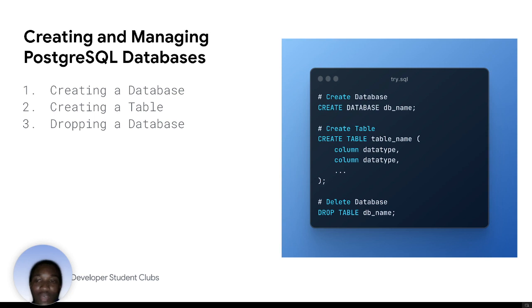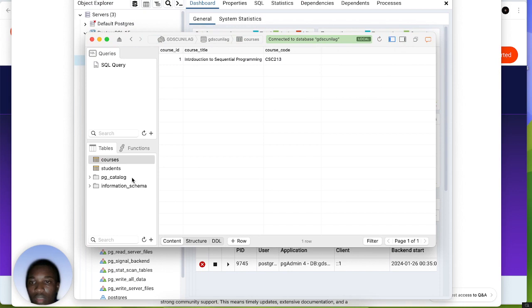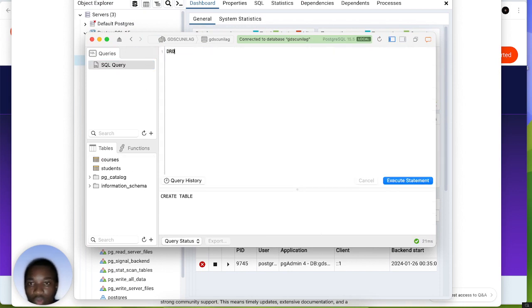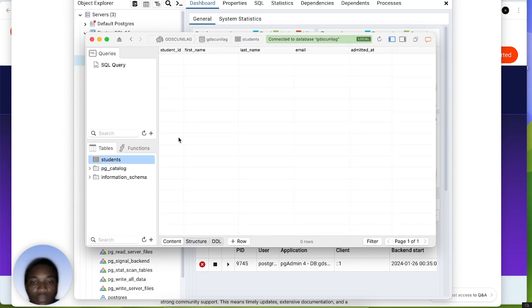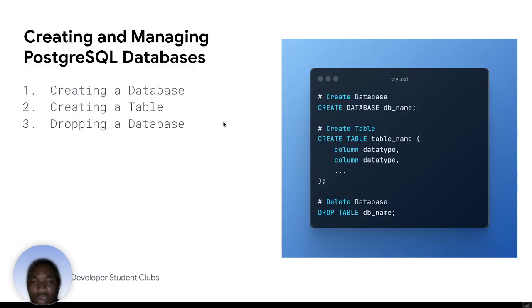Okay, let's look at dropping a database table. I think we've talked about creating a database table using the GUI, and let's talk about dropping a database table. Okay, let's try and drop the courses table we just created. For you to do that, just do drop table courses. Execute statement. When we refresh, the table is no longer there. So I think those are all for this.